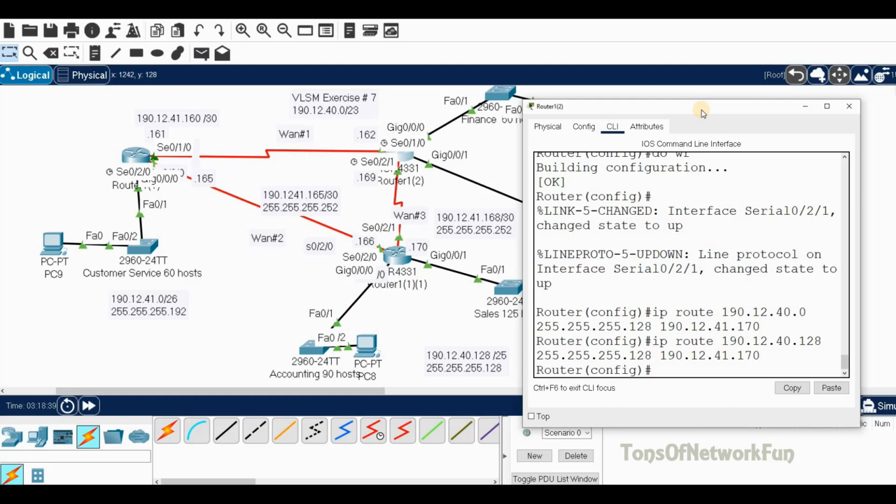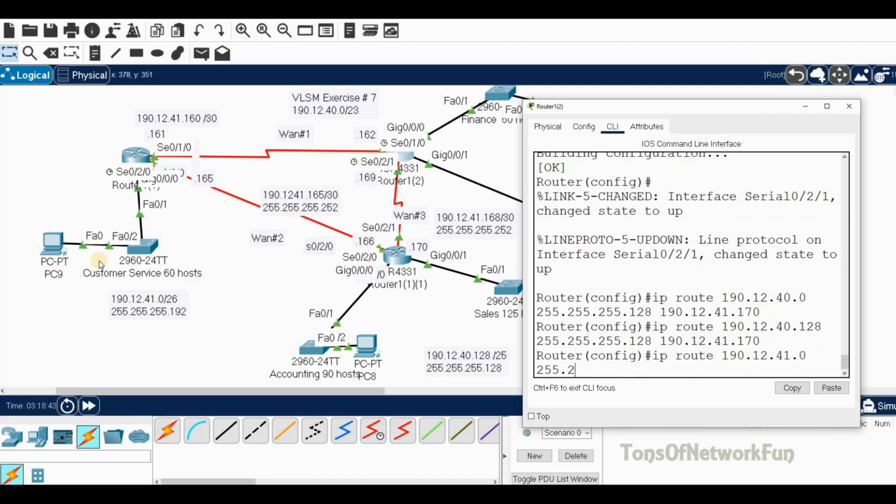Next I'll provide for this customer service: IP route 190.12.41.0, 255.255.255.192. Next up I can send it to this one because this is the fastest way: 190.12.41.161.